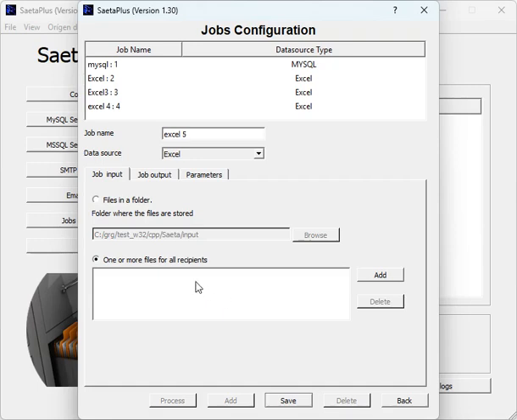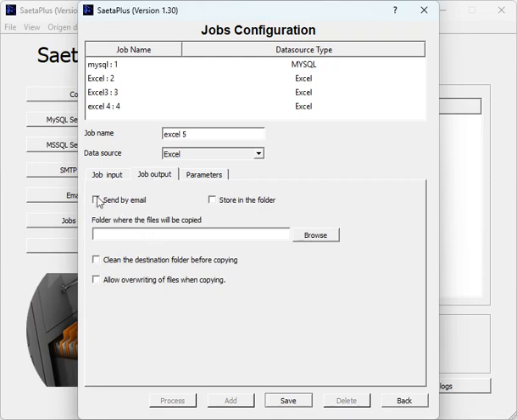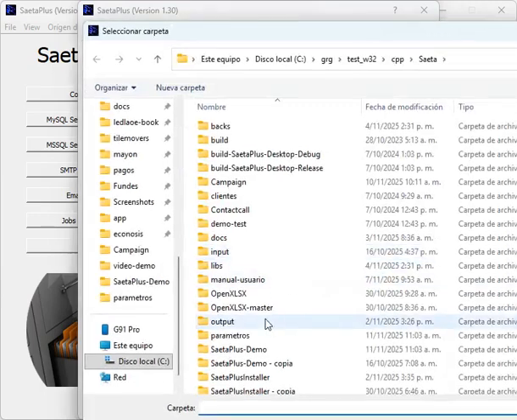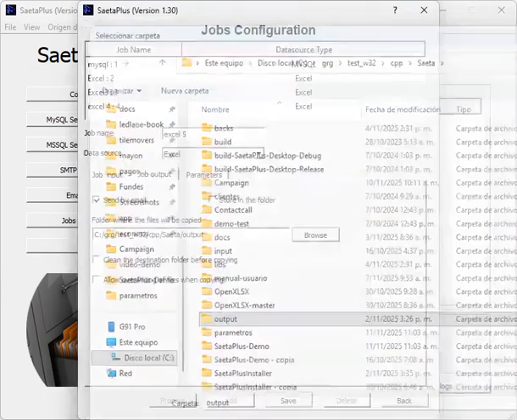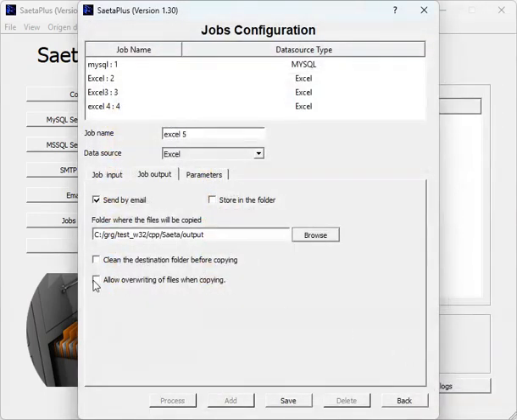Then we specify the output of the job. We can send the documents by email, which is the most common method, but we can also place them in a special folder. This is when we are distributing the documents via the intranet. This allows us to establish whether we want to overwrite each time we run the job. Let's say yes.